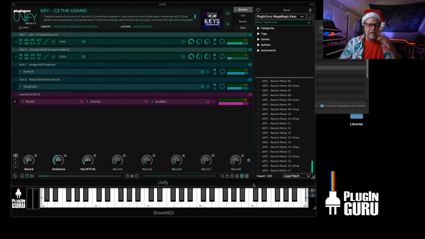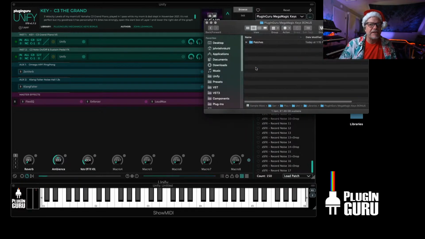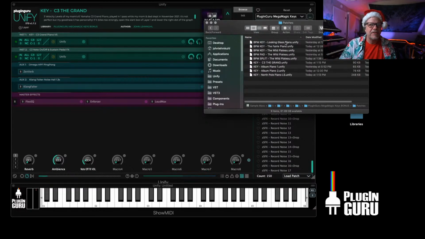And that will make another version, which means now you need to go to MegaMagic Keys and delete that one. But now when you look at MegaMagic Keys bonus at the patches, there's everything including the grand, which I'm going to delete.